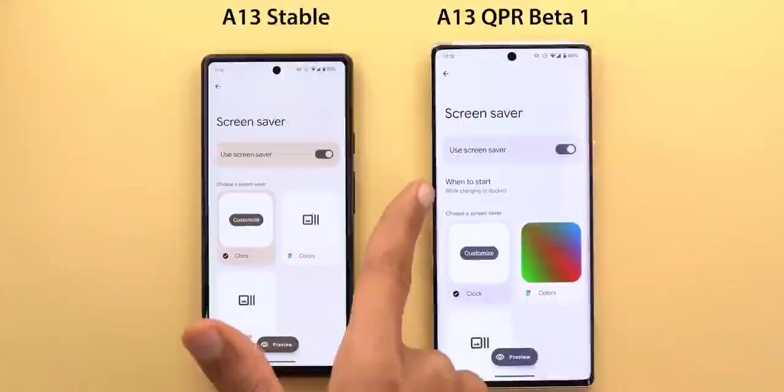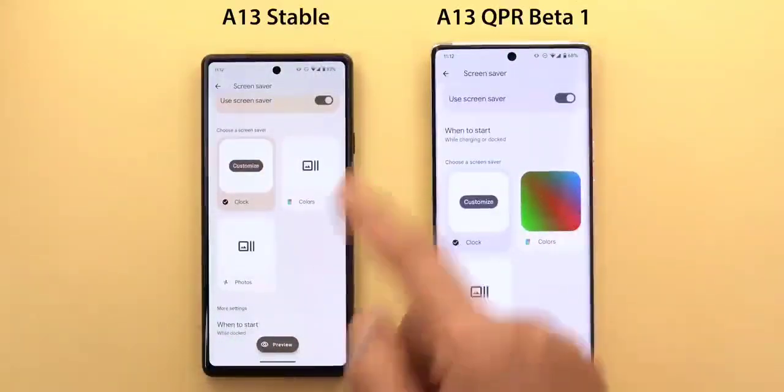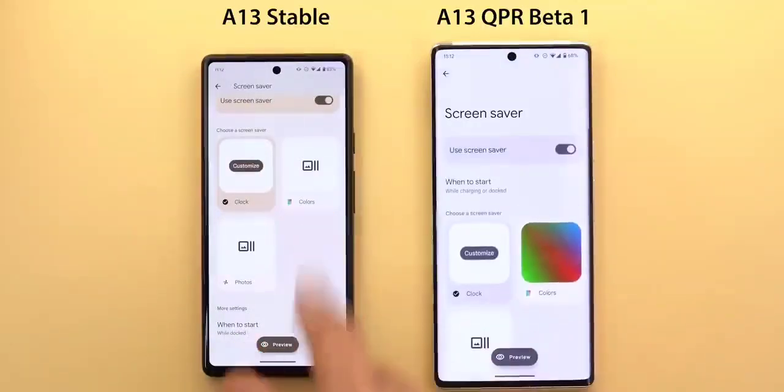On top of this, the When to Start menu item has been shifted towards the top, so you don't need to scroll all the way down to see it. And that's pretty much it.